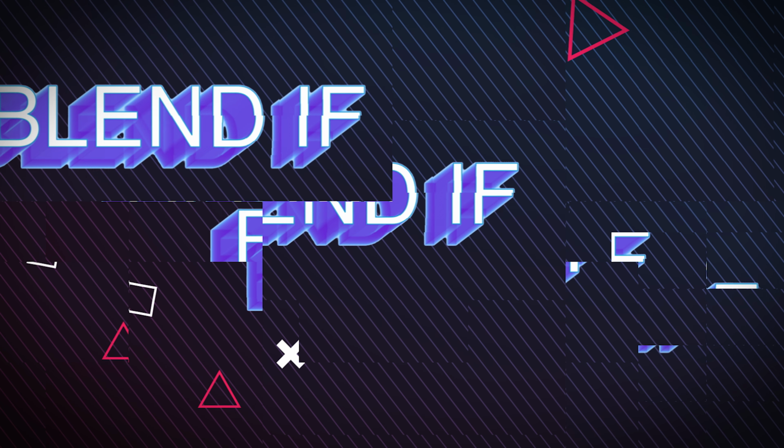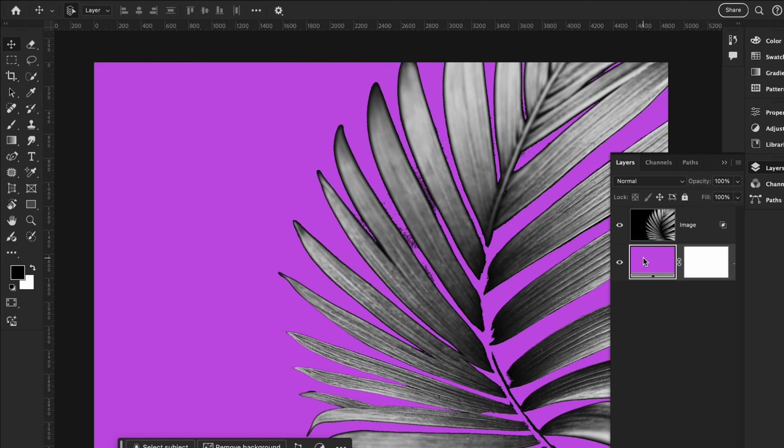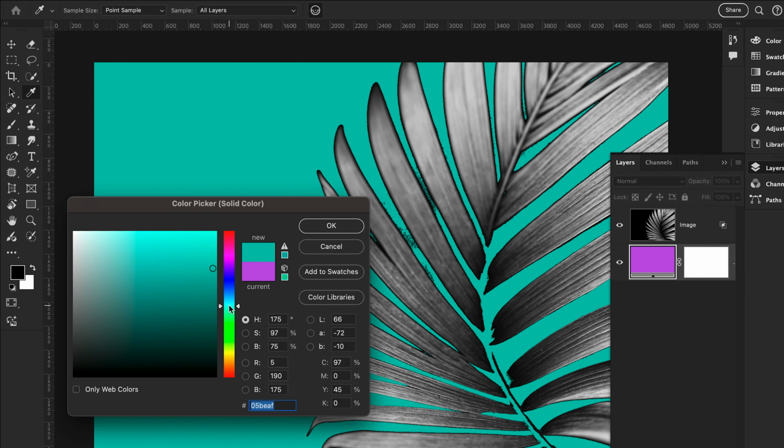The next tip is extracting images with Blend If. You can use Blend If inside the layer style panel to remove solid white and black backgrounds. Hold down Shift and then slide these sliders to start blending away that background.